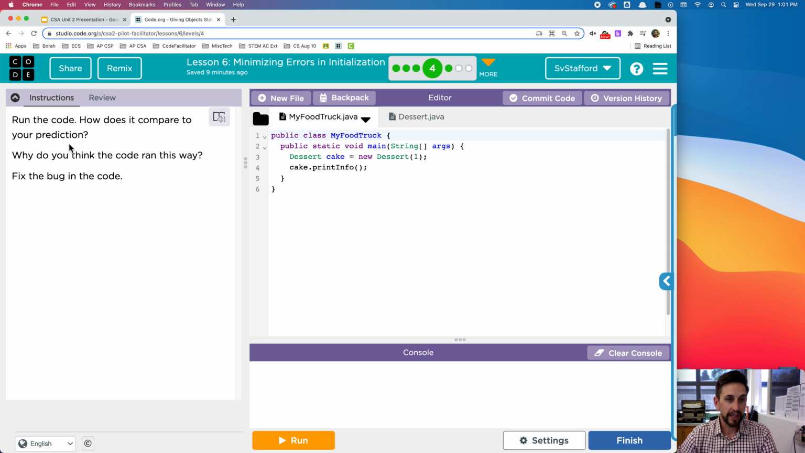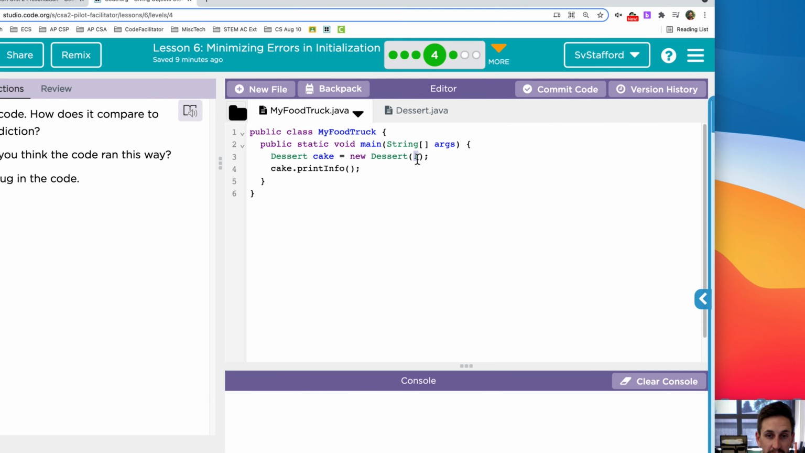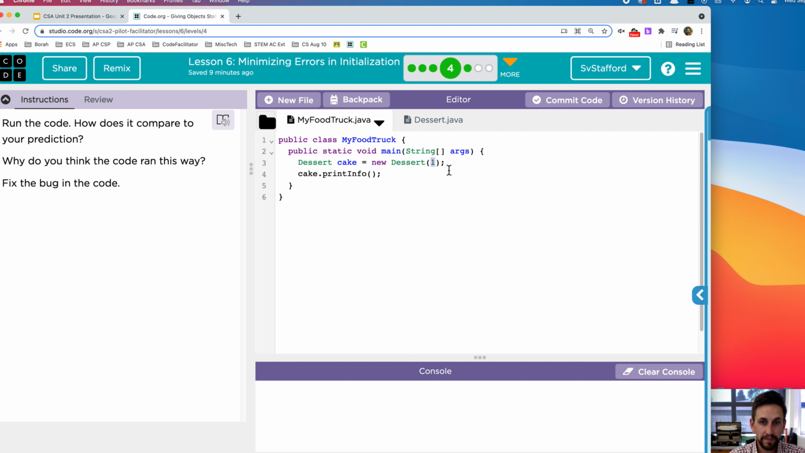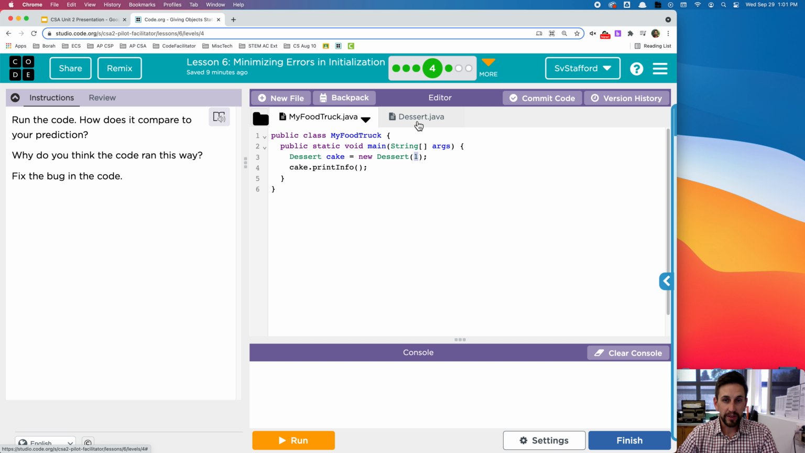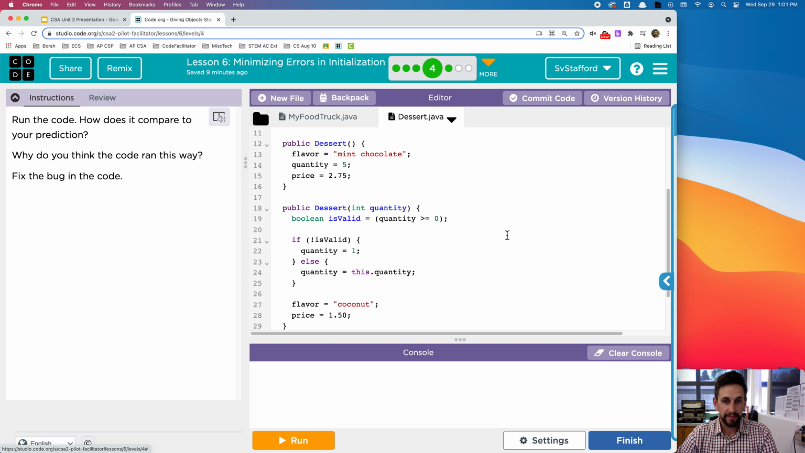Once again, they're asking us to run the code and how does it compare to our prediction. So we have another dessert object being created named cake, and we are again feeding it a single parameter of just 1. Take a look at the dessert class, specifically the constructor with only a single parameter starting on line 18, and make a prediction as to what the output should be. I'll give you a chance to pause the video now.